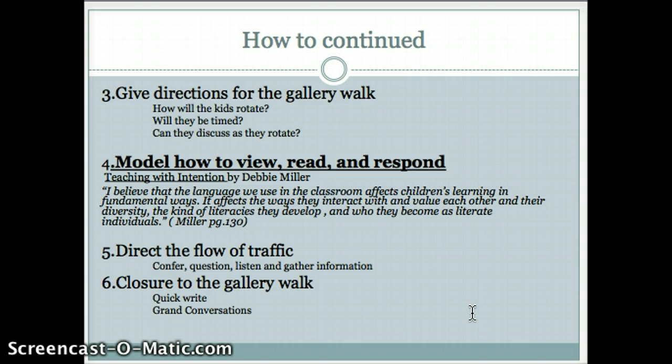And then number 6 would be highly important, and that is the closure activity to the gallery walk. It could be a student directed thing where it's grand conversations in small groups. It could be a reflective activity such as a quick write. You could have questions you want them to answer, but in some way closure needs to be brought back to what that clear focus was, so that they begin the lesson with the explicit instruction and they leave revisiting what that main point was.